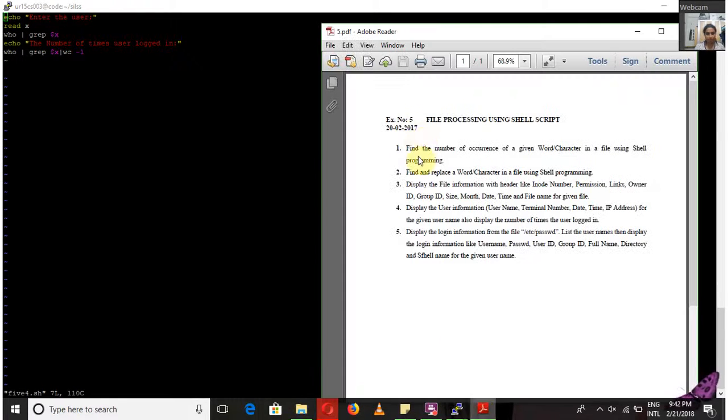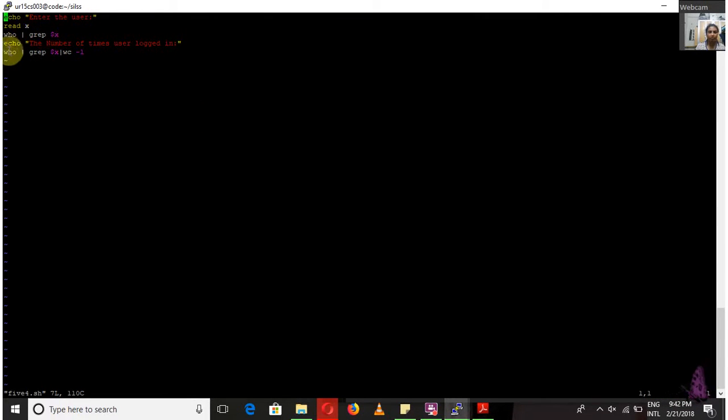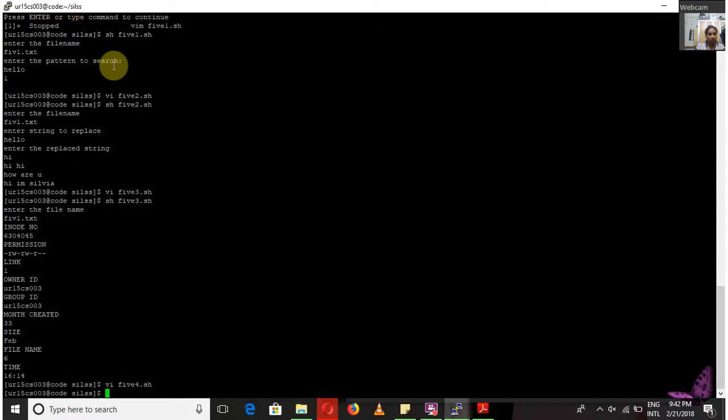The fourth one is about displaying the user information, that is username, terminal number, date, time and IP address. I've just used who for the username, to see who is using it and how many times they have logged into my account. For that I have given the program here. Enter the user and I've read it, then who | grep, it will show me the user who has logged in, and the number of times they have logged in I've used wc -l, to show how many times they have logged into the account. So now let me run it and show.